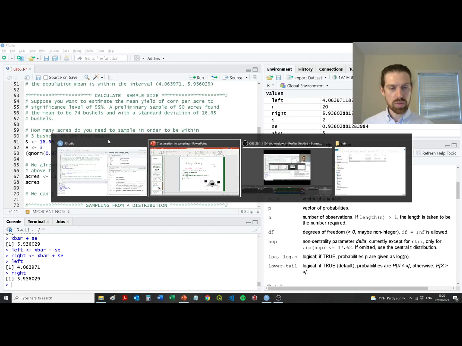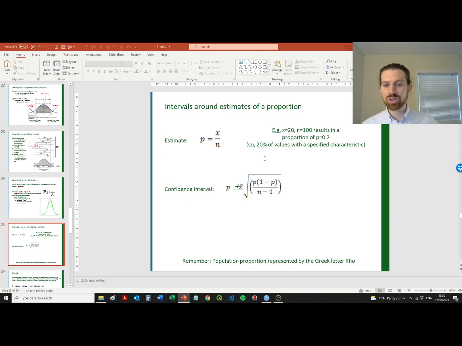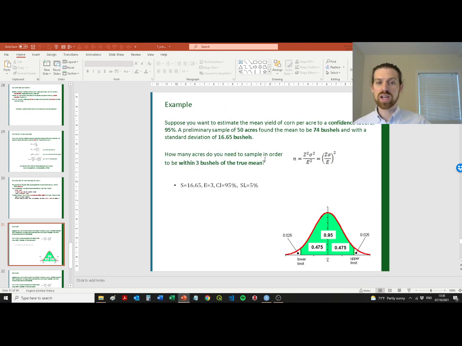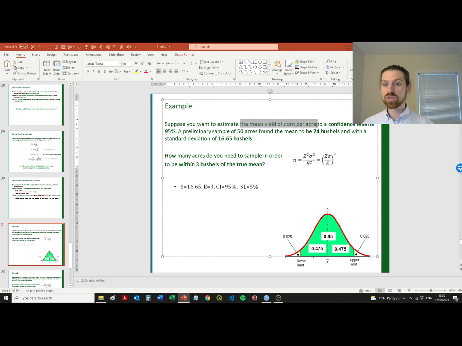Okay, so remember that I gave the agricultural example, and we basically went over the calculations for a farmer. That farmer wants to know what the mean yield of corn is per acre to a certain confidence level. So let's say they want to be 95% confident that their estimate is correct, and 95% is a fairly standardized confidence level. You'll be familiar with that if you've carried out any statistics before.